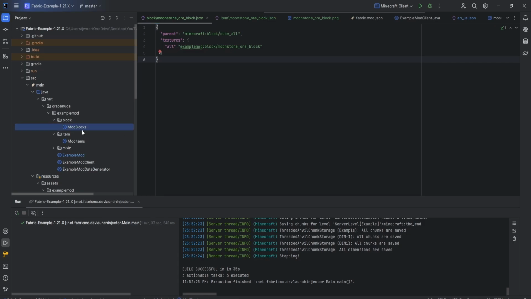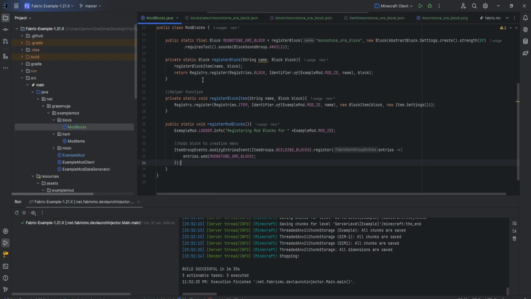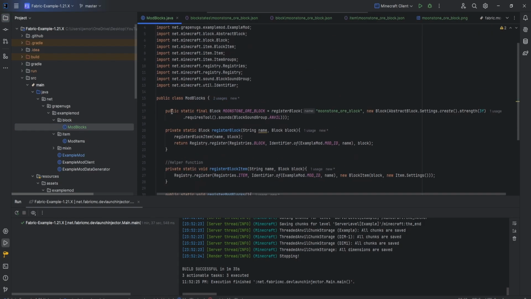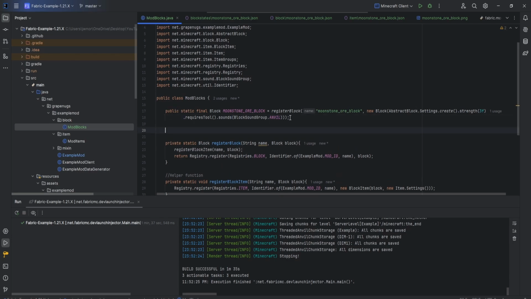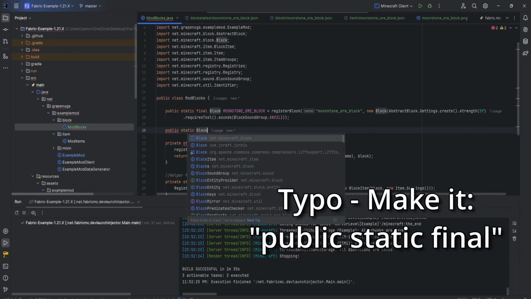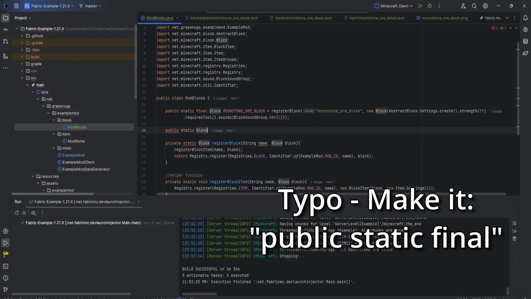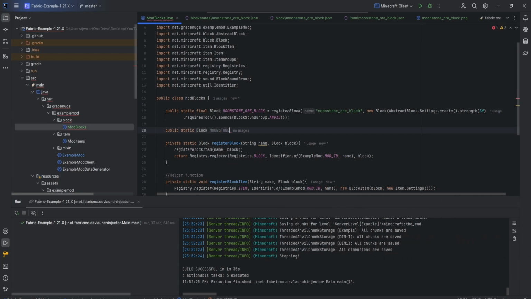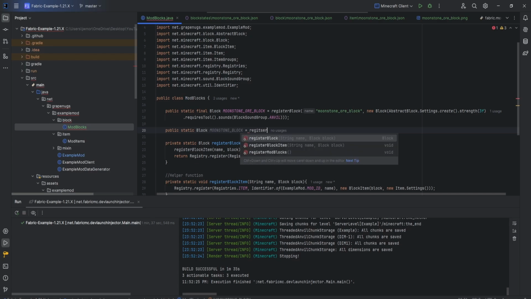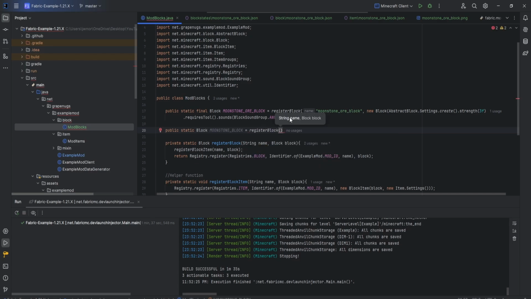So now back in IntelliJ, let's add the second block. Let's go back to our ModBlocks class right here and scroll up to the top. Here's our first block you could see. Let's just scroll right beneath it. And we need to say public static Block, and it's going to be very similar to the process that we used for making the first block. Actually, it's going to be the same process. So we're going to call this one moonstone_block, and we're going to set this equal to registerBlock right there, the method that we have created down here, our helper function.